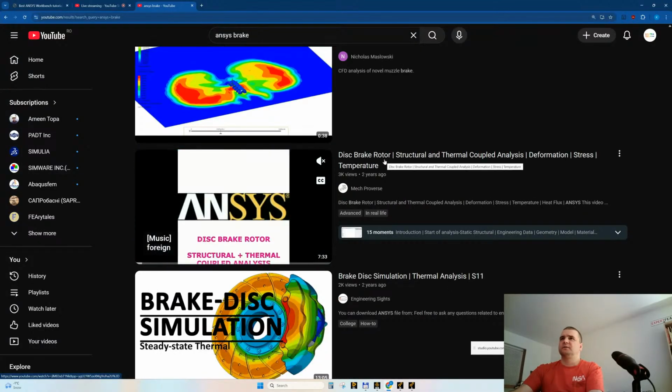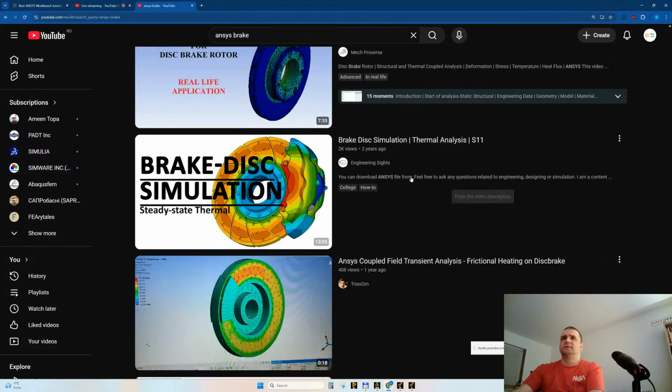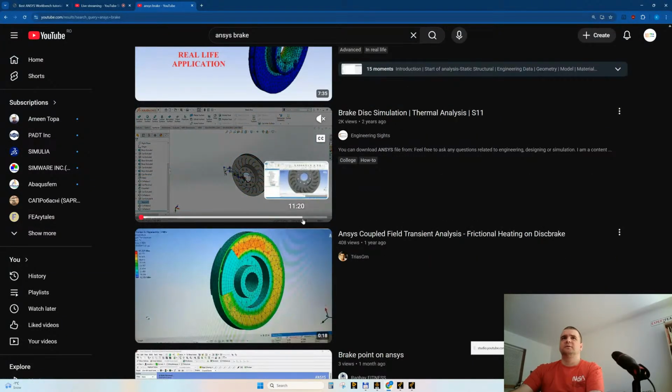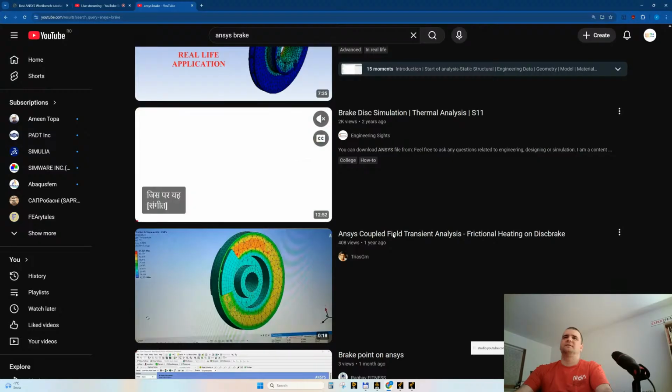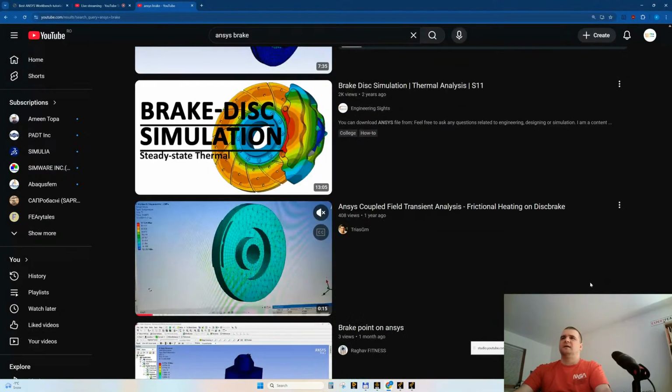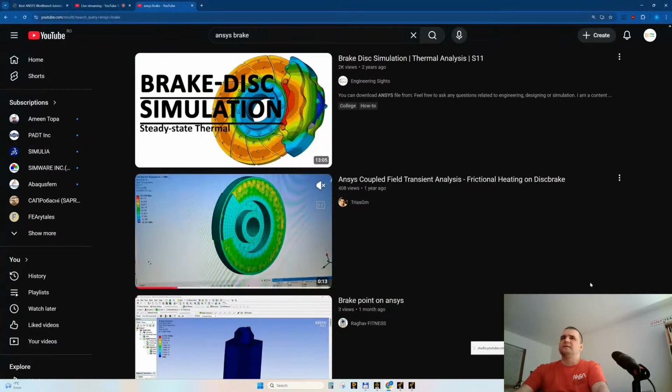This brake rotor. Brake disc simulation. Does he also simulate the caliper? No. He has no caliper, and in the thumbnail he has the caliper. Why? This is lying, dude. This is lying. ANSYS coupled field transient analysis.